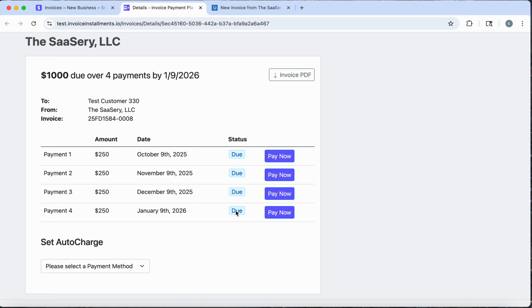The second way is if you have pre-existing invoices, let's take one over here, that have already been finalized and sent to your customer, you can then go ahead and set a payment plan on this particular invoice. So we see something similar here in terms of the options to be able to split it up.